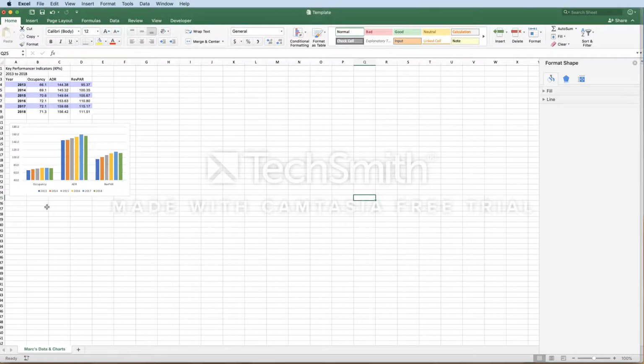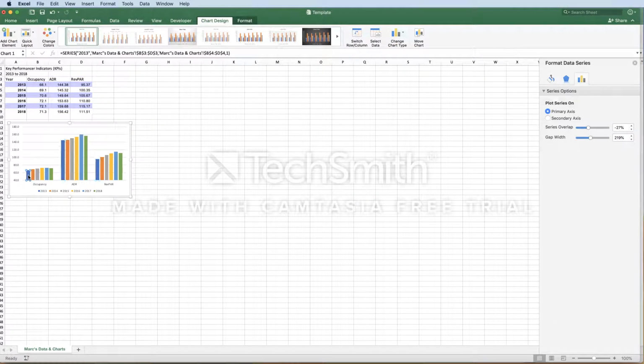Next thing we're going to do is add data labels. So to do that, we just click on each of these points and then we'll right click on it and we'll hit Add Data Label.